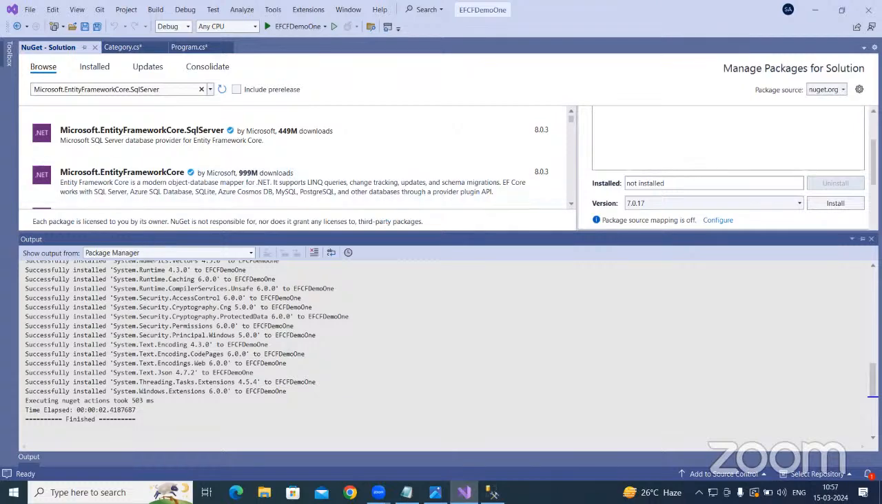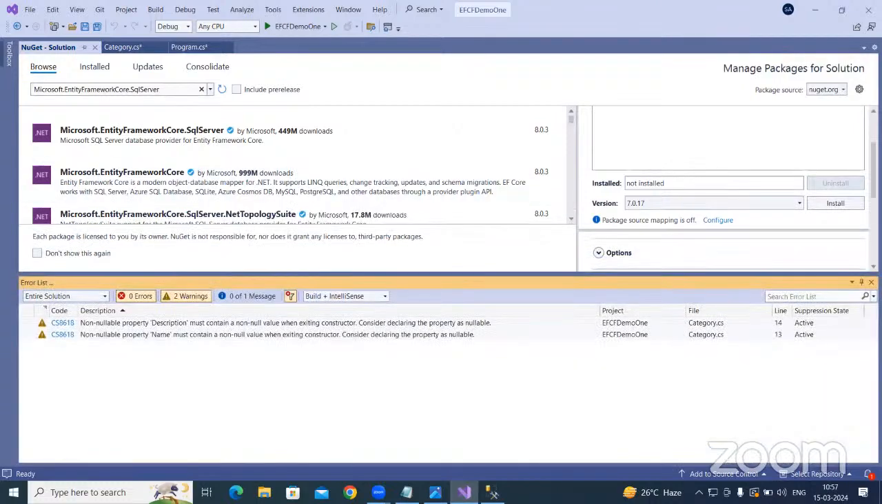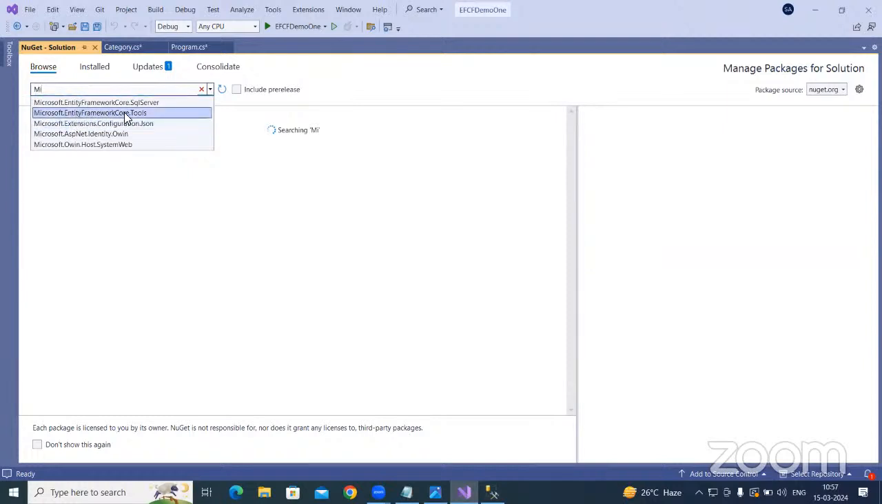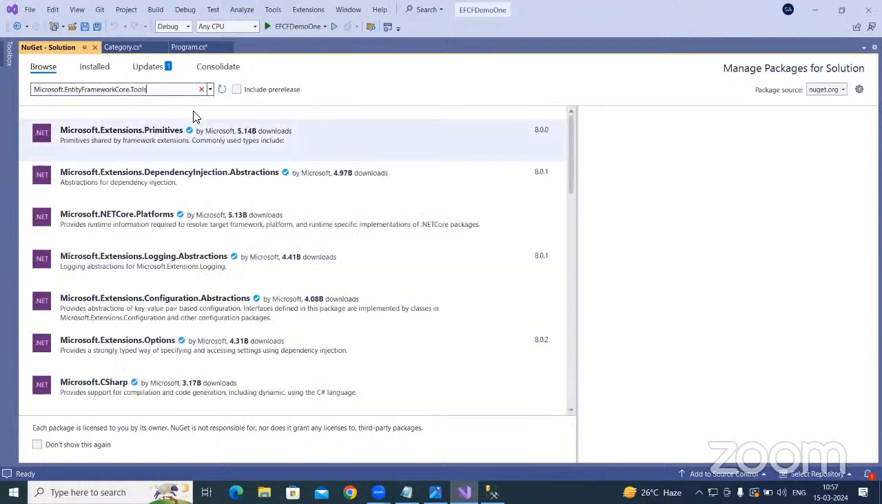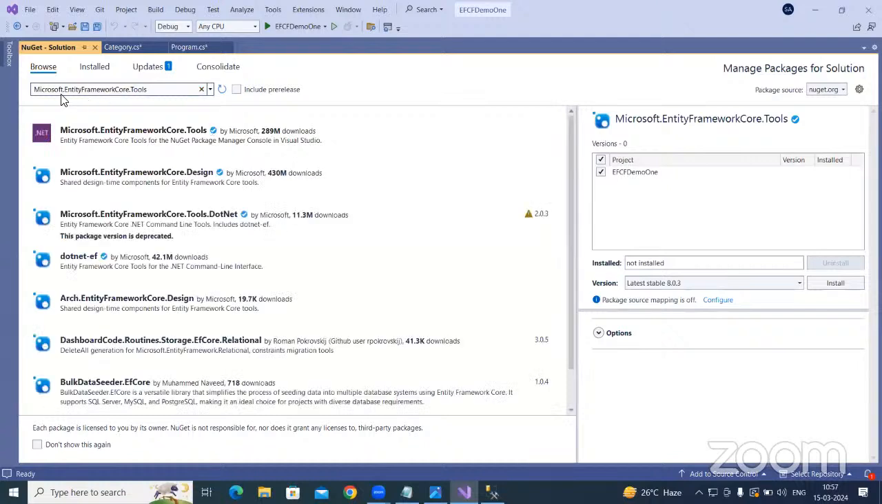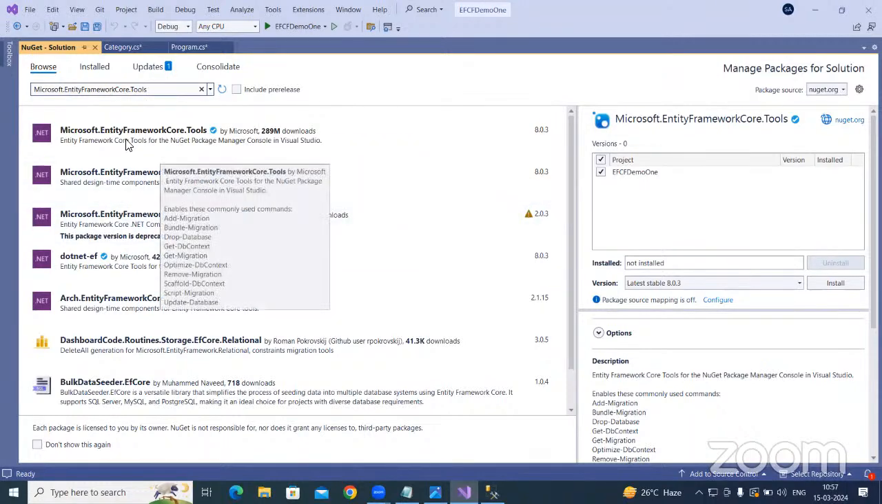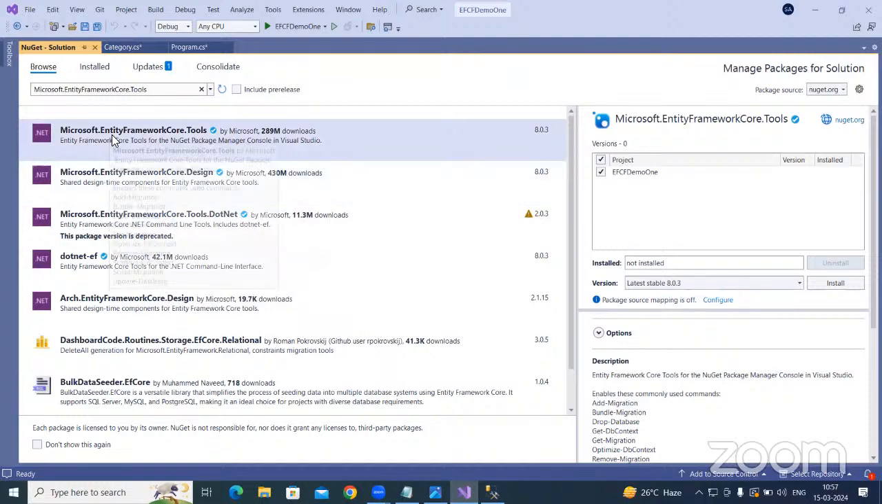Right, finish it. Right, no errors. Now the second one, Microsoft.EntityFrameworkCore.Tools. These two: Microsoft.EntityFrameworkCore.SqlServer and Microsoft.EntityFrameworkCore.Tools. These two you need to download. Now, see this one, Microsoft.EntityFrameworkCore.Tools.